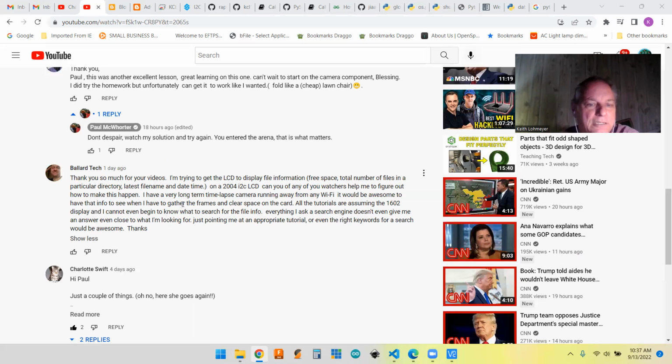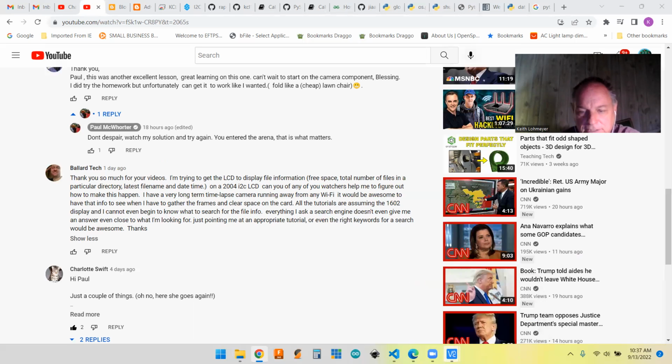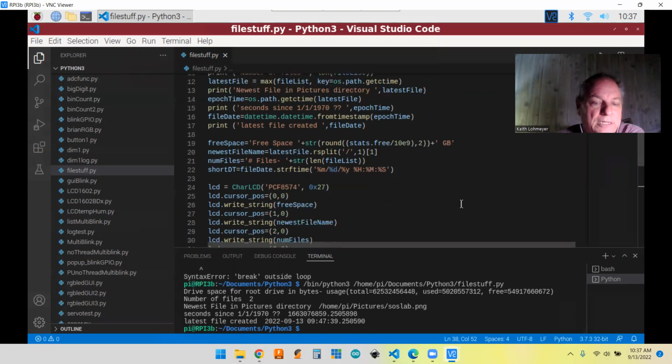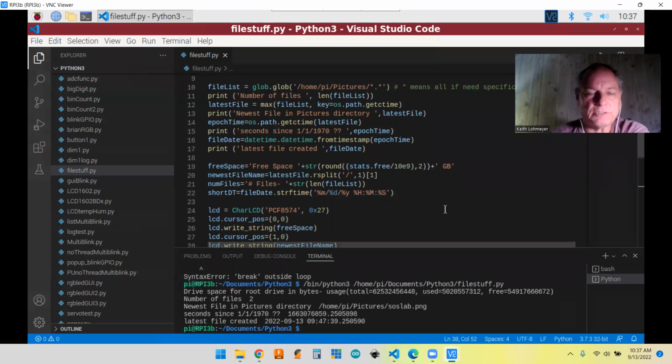So let's go over to the Raspberry Pi, VNC into it as always. It ended up being 32 lines of code, and I left some links in the code, and I'll put this code up on GitHub and link to it in my description here as well.